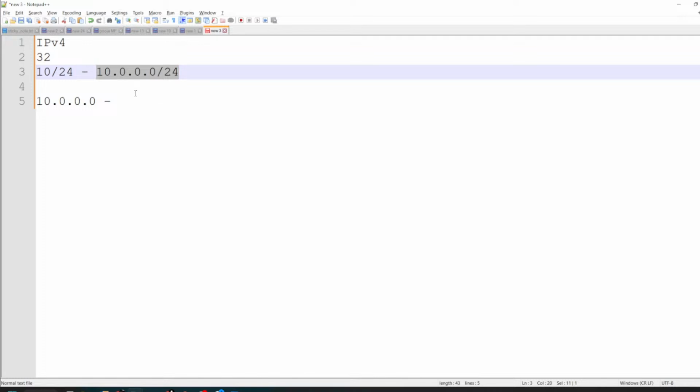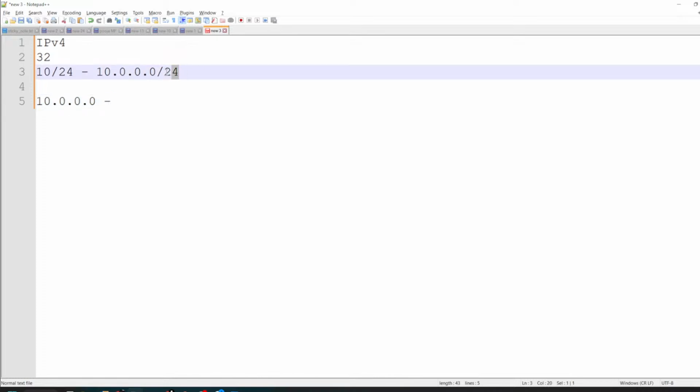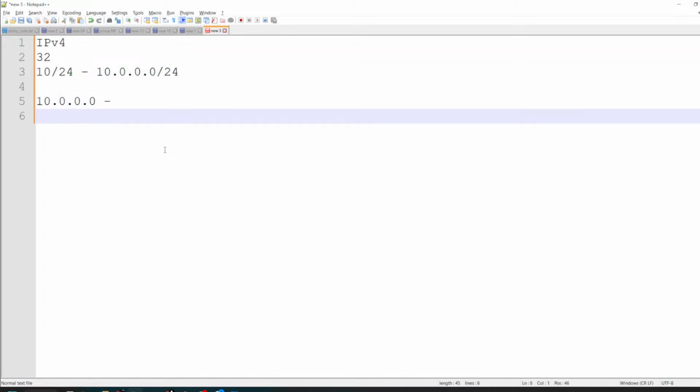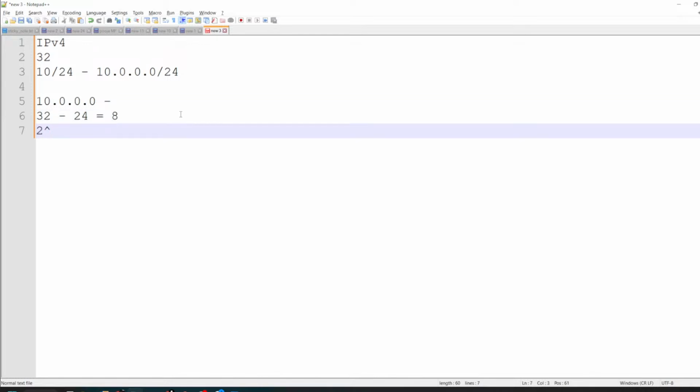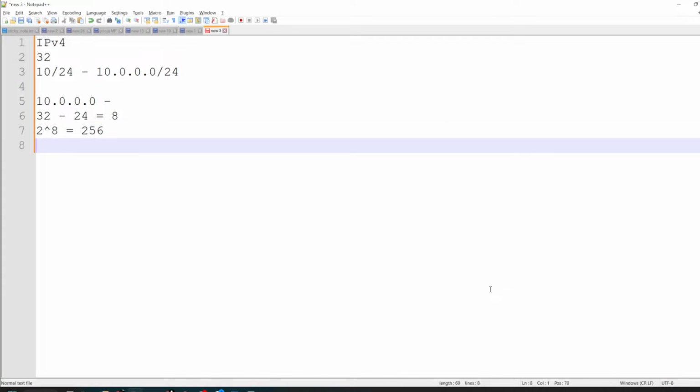It gives a range of IP addresses. So how can you find this? It gives the actual count of how many IPs are there. How can you calculate it? 32 minus 24 gives you 8. Then 2 to the power 8 gives you 256.